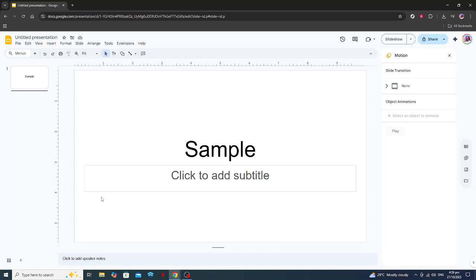In today's video, I'm going to teach you how to change the background color of a text box in Google Slides. This is a handy skill to enhance the visual appeal of your presentations and make important information stand out. Let's dive in and explore just how simple this process can be.